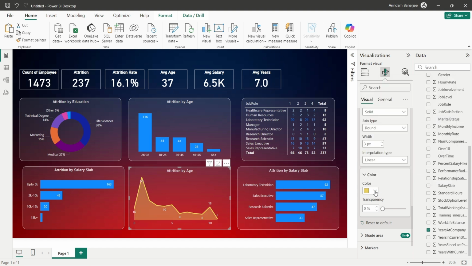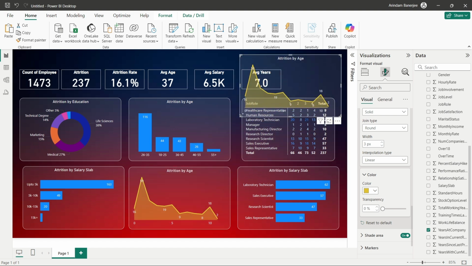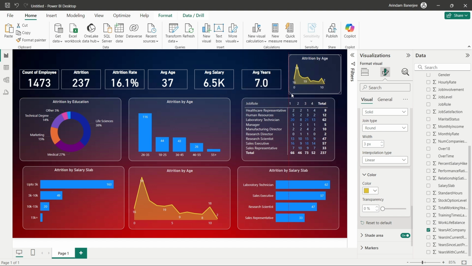This one looks good. Now we are left with the blank space over here. So let me add one more chart over here. So I'll copy this and resize it to fit this space.